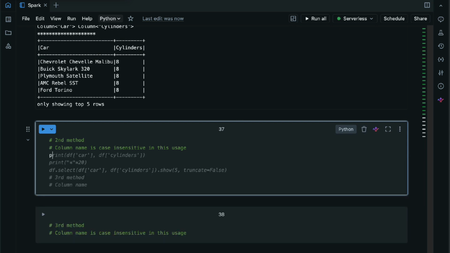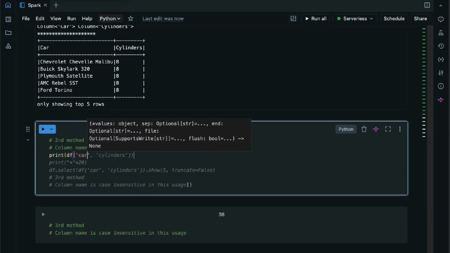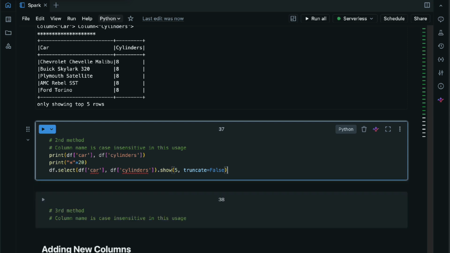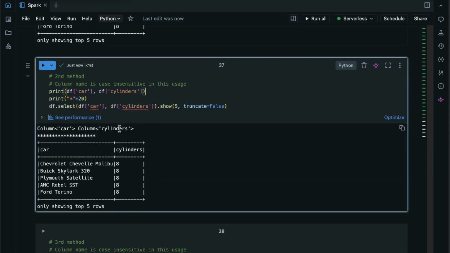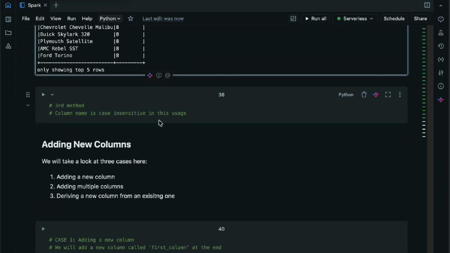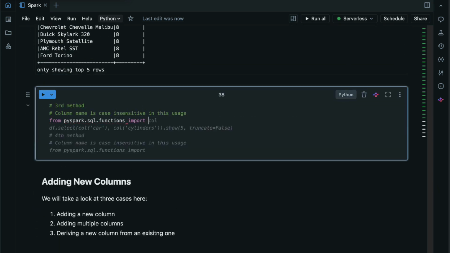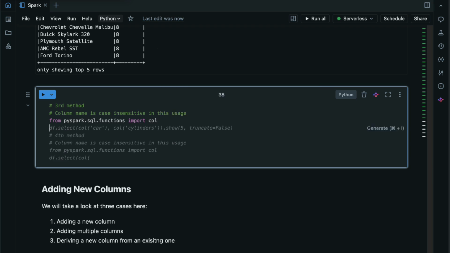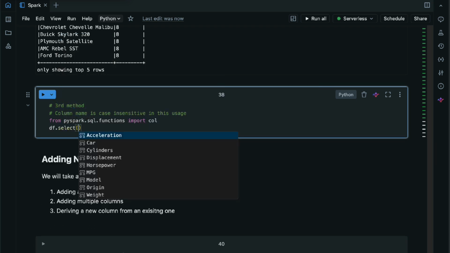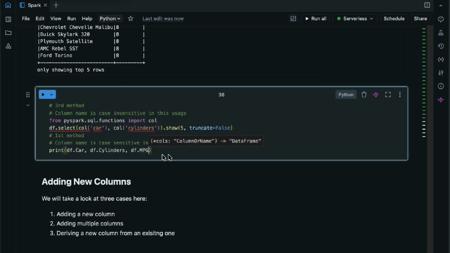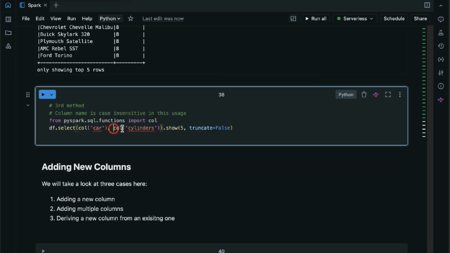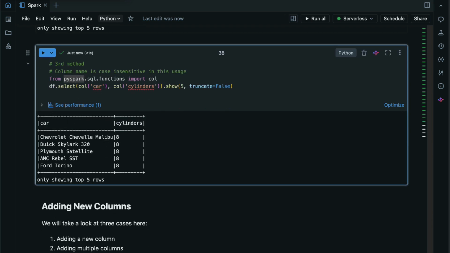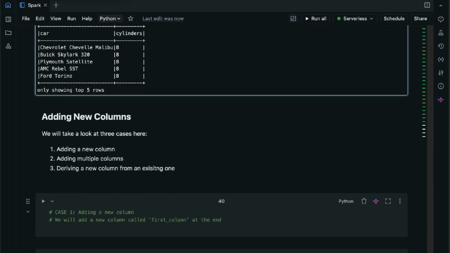Next, we select multiple columns using string names. We pass Char and cylinders as strings into df.select. This is usually cleaner and easier to maintain when the column names are simple. Now we use the col function again. We import col from PySpark SQL functions. Then we pass col Char and col cylinders into select. This gives us the same output, but now we are using explicit column expressions. This style is very common in real PySpark code because it works well with transformations and makes the logic more flexible. Perfect. Now we know how to select one column and multiple columns using different PySpark styles.